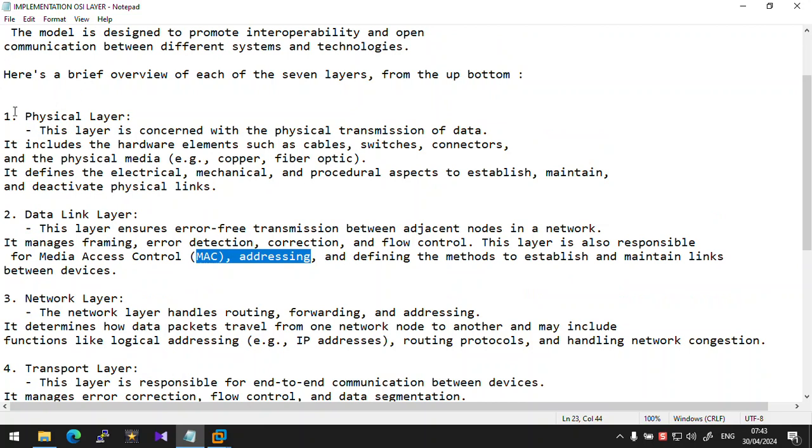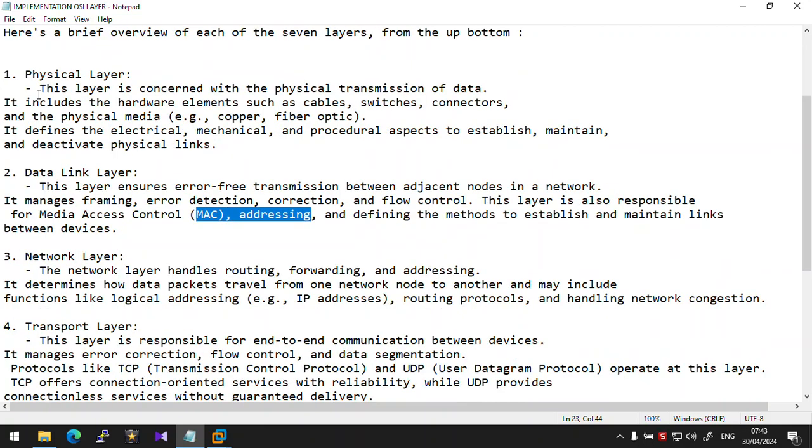Next, layer 1, the physical layer. This layer is concerned with the physical transmission of data. It includes the hardware elements such as cables, switches, connectors, and the physical media, for example copper and fiber optic. It defines the electrical, mechanical, and procedural aspects to establish, maintain, and deactivate physical links.